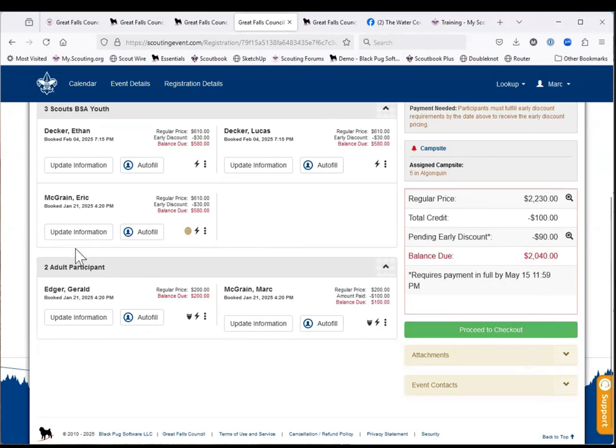So we are going to pick on Eric. I'm going to be very clear about this. One, Eric is my son. Two, all the information I'm filling in on a campership is completely fake information. Don't take anything I'm saying on there. I am just filling it in to show you what it looks like.